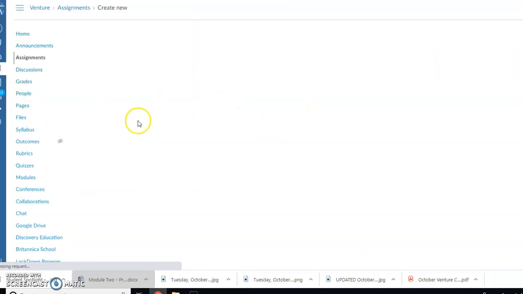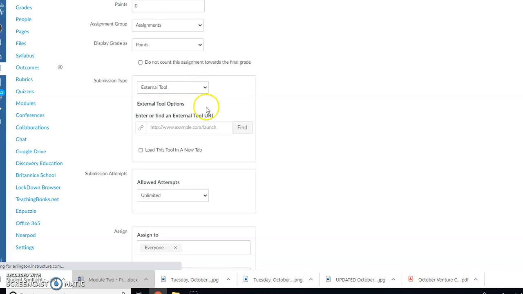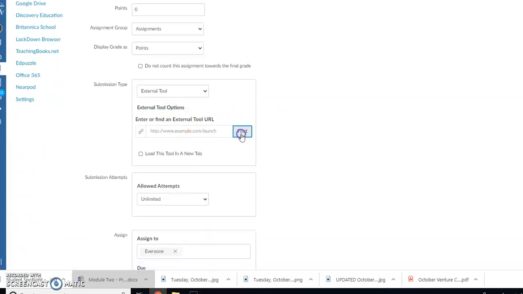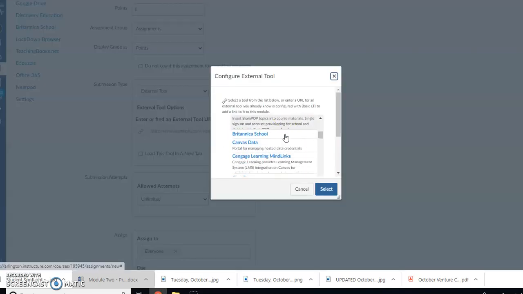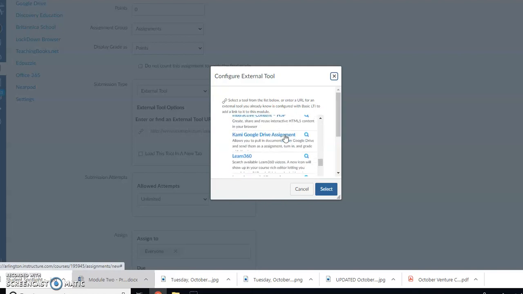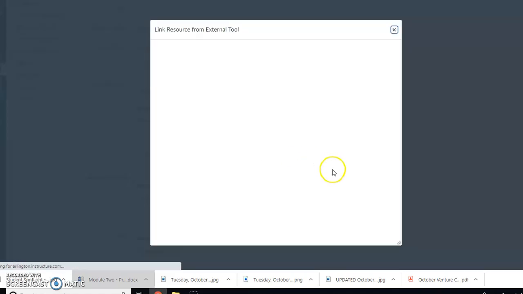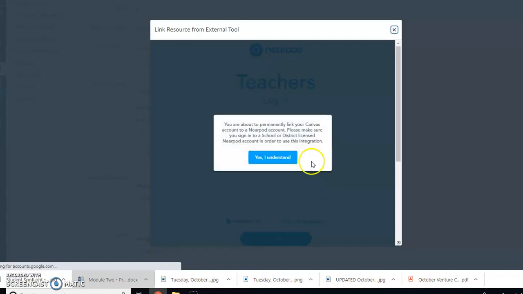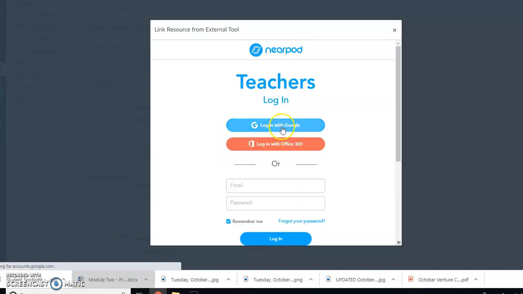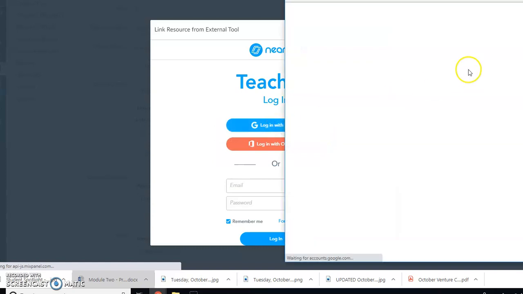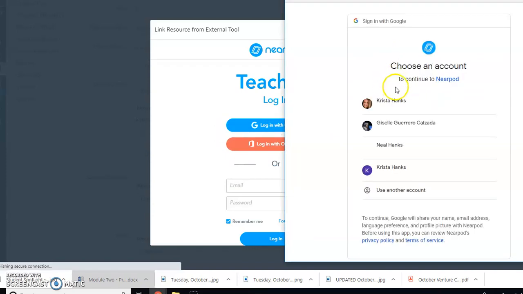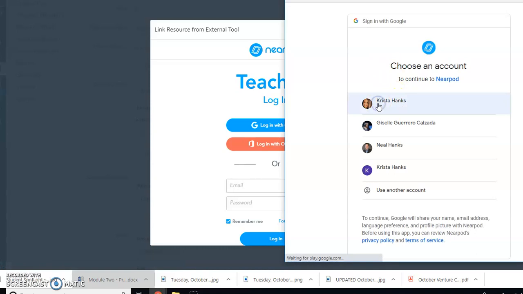And so now it will be available for you when you're doing assignments to choose that as your external tool type. So yes, you'll come down here, you'll choose external tool, you'll hit find, and we'll look for Nearpod. And then it's going to take me to my Nearpod dashboard, where I'm going to say yes. I think you only have to do this the first time. We're going to log in with your school account.